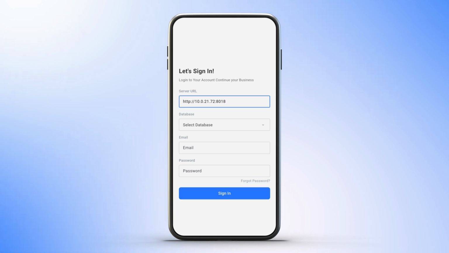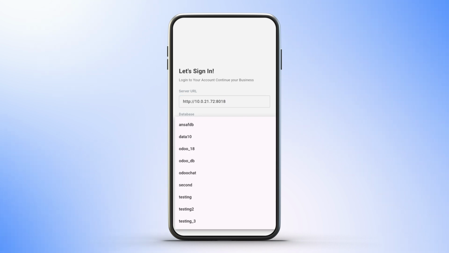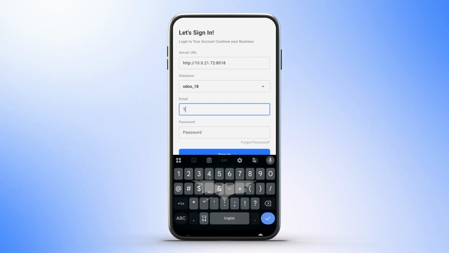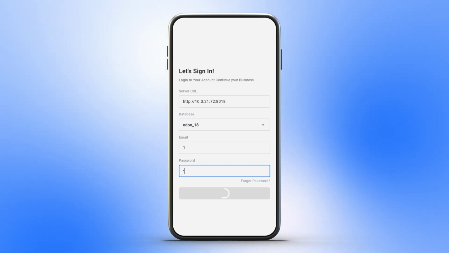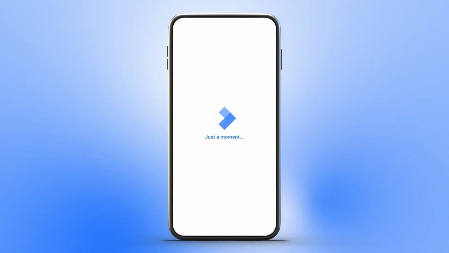If you're connecting to a local server, say one running on your office computer, make sure your mobile and that server are connected to the same Wi-Fi network. Use your server's local IP address to log in. For live or cloud-hosted servers, you're good to go from any network. This app supports only Odoo Community version 17 and 18.